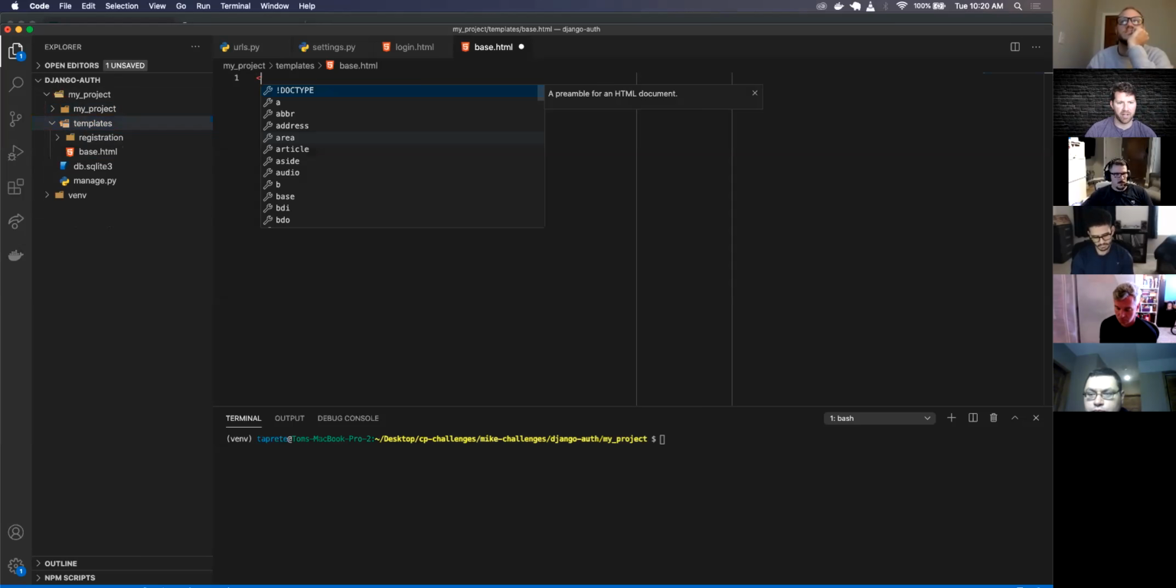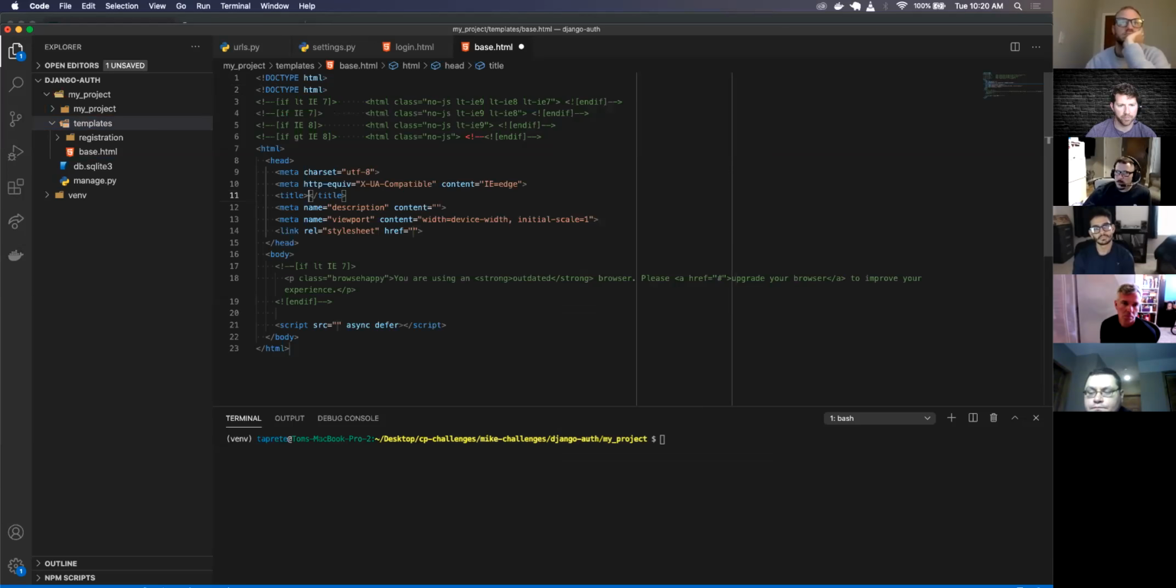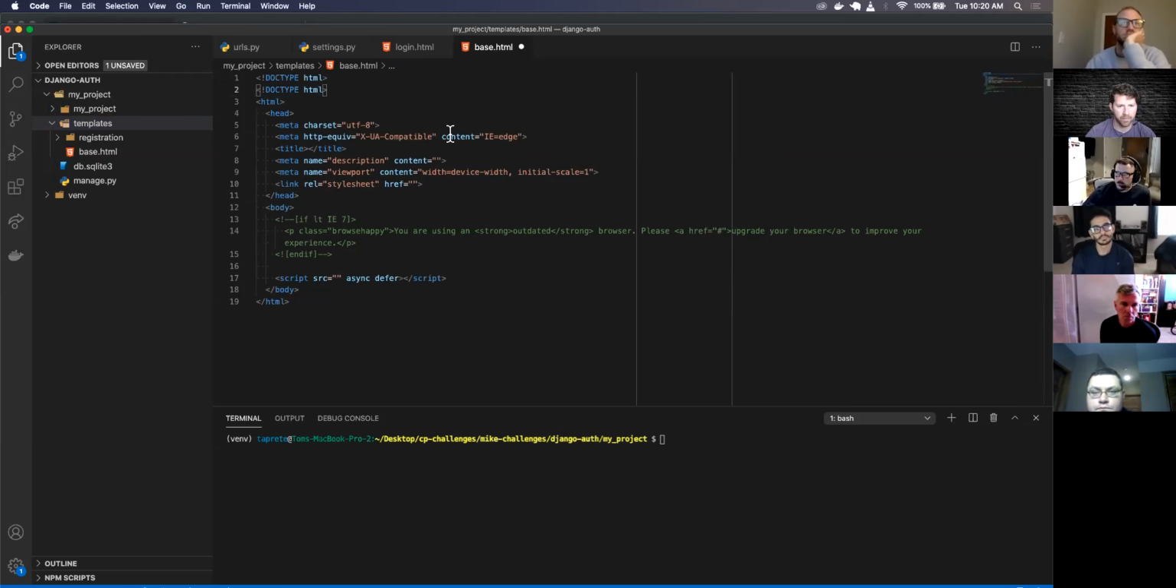So in our base template, let's do just doctype. Oh, doctype. Let's do HTML. And then actually, I'm just going to do HTML like so. Get rid of that. Do I need style sheets? I don't need any of that right now.